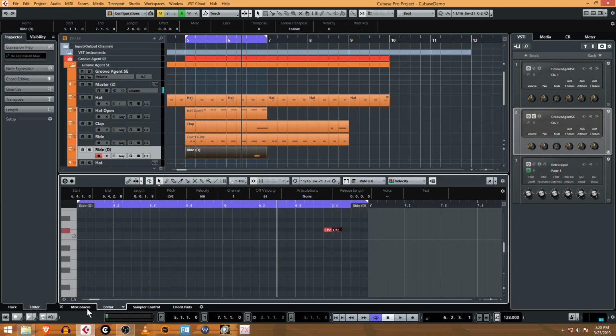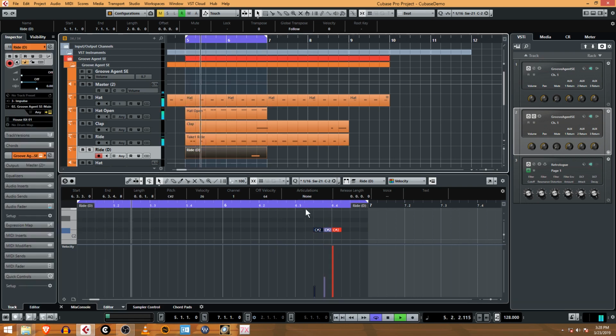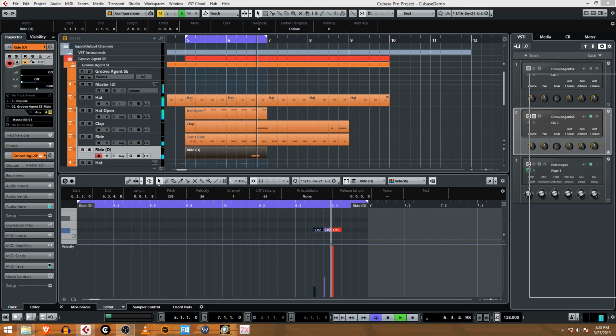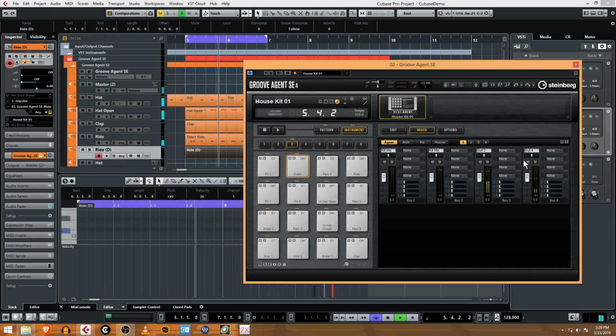And let's look at the velocity. Crank that up. Maybe just do 3 of them. Something like that. Let's listen to that. All right. Now, one thing we can do with that crash too.